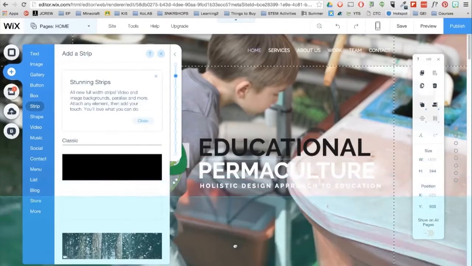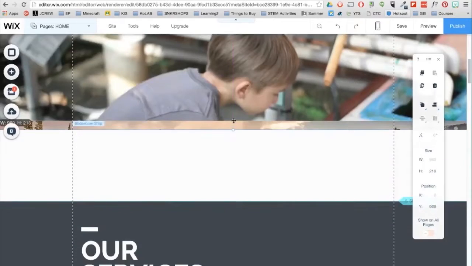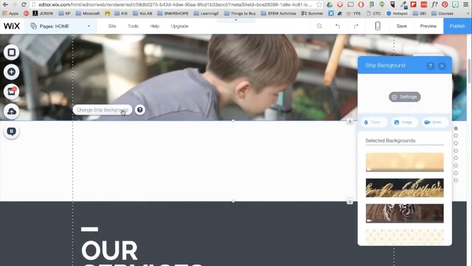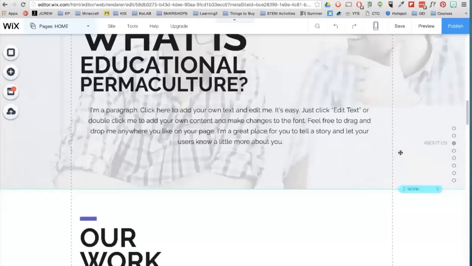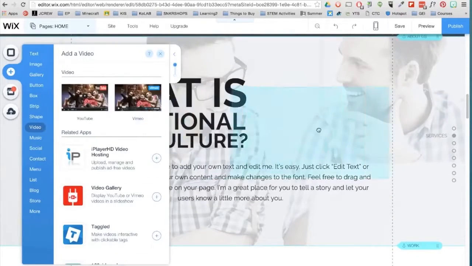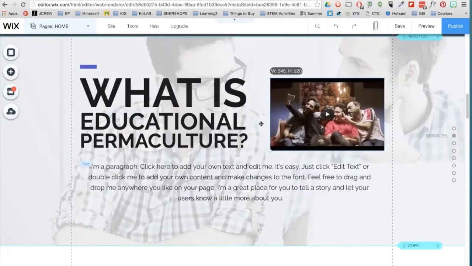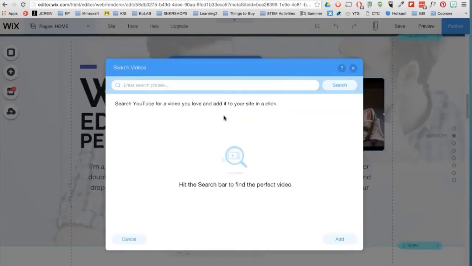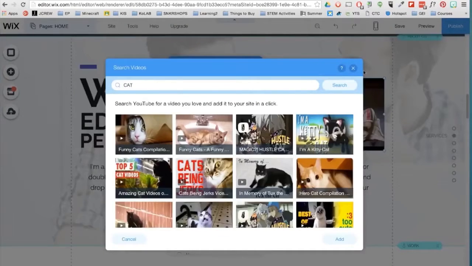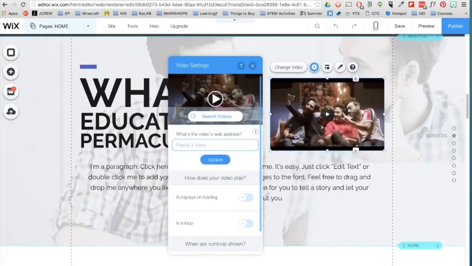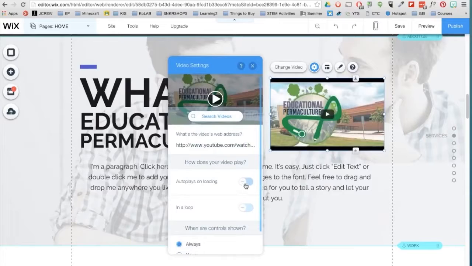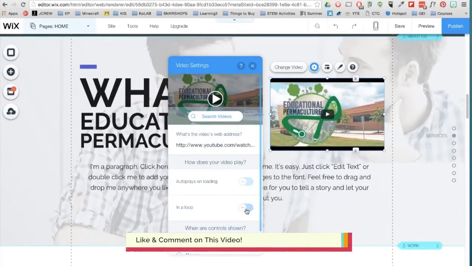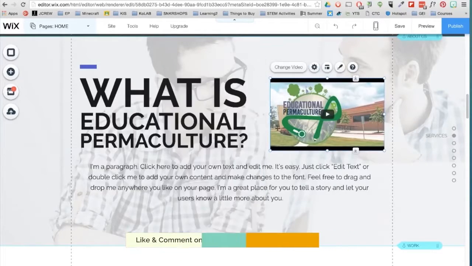You have a lot of elegant design strips, but for my purpose, I'm going to choose the classic white and then place it over my slideshow. Now, click on Change Strip Background, go to Settings, and then change the opacity. And you can also include a video from YouTube or Vimeo. I double click on the video and then search for a video, or you can type in the URL of a specific video. I have the option to autoplay, loop, and also take away controls.